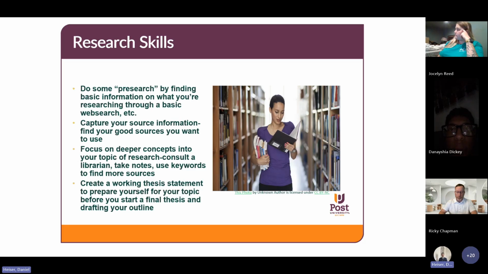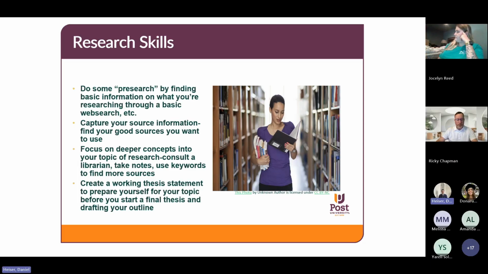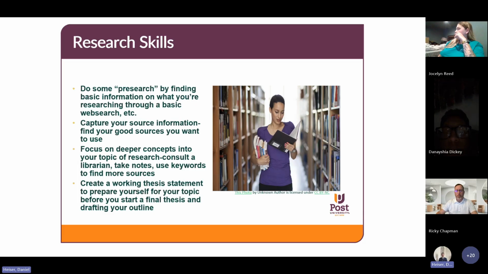And then you're going to want to create a working thesis statement to prepare yourself for your topic before you even start your final thesis and drafting your outline. What that basically means is you're going to want to start, and I always call it the bare bones, with a bare bones thesis statement. It's not going to be your final thesis statement. It's just going to be that one little sentence that projects you to actually finding your information.